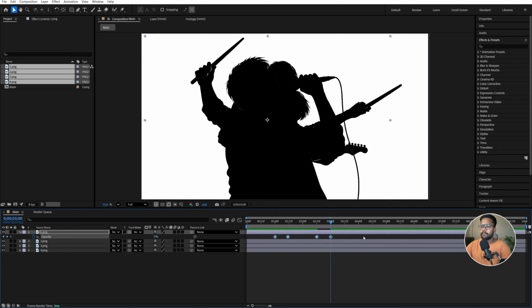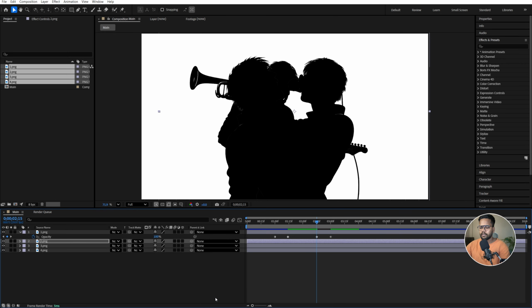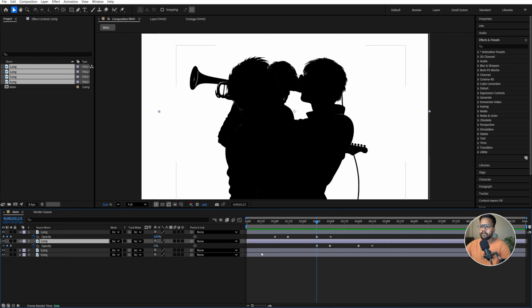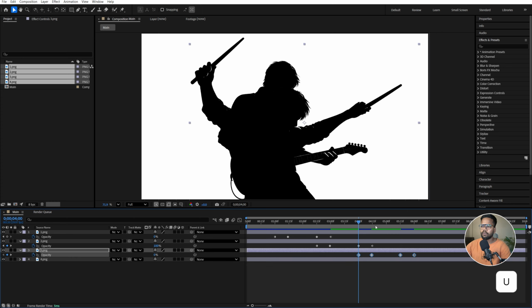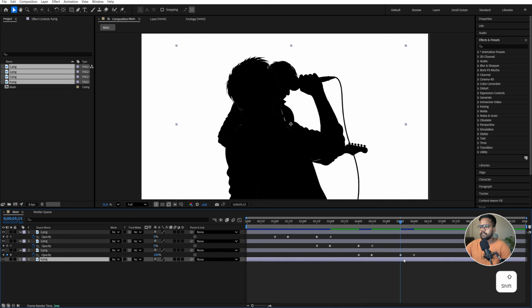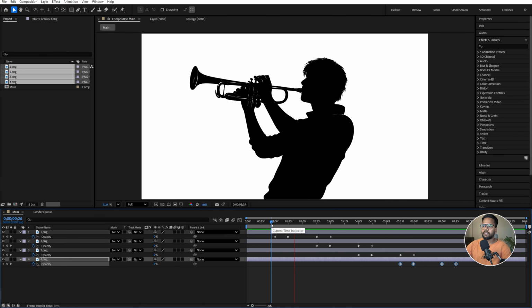Select all of these keyframes, Ctrl C to copy. And go to the end of this keyframe and select this second layer and Ctrl V to paste all keyframes. Press U to see all of these keyframes. Now go to the end of the second keyframe, Ctrl V to paste all of these keyframes. Press U to see all of these keyframes. Now select the last one and go to the end of this keyframe and Ctrl V to paste all of these keyframes. Now you will see this basic animation.